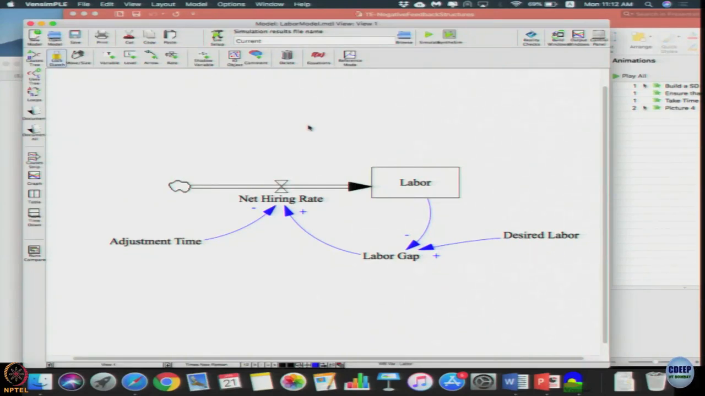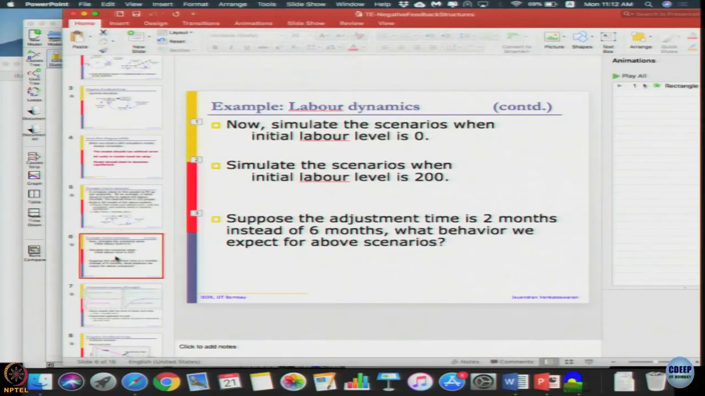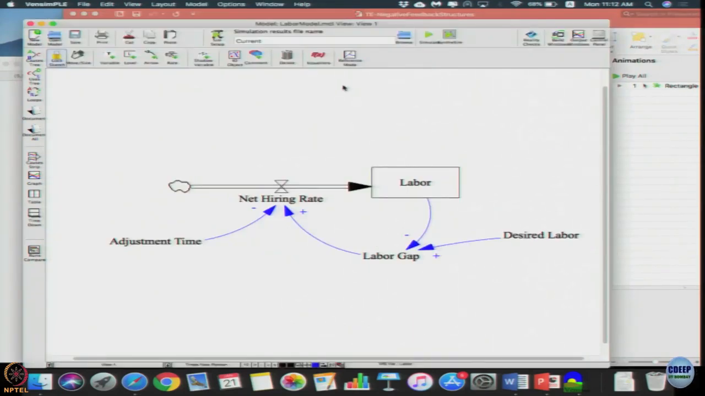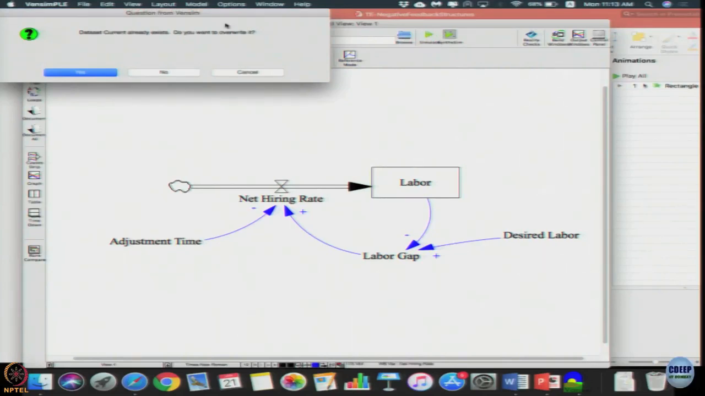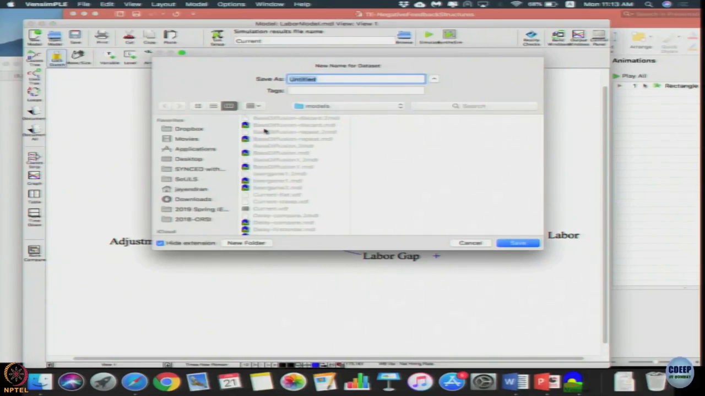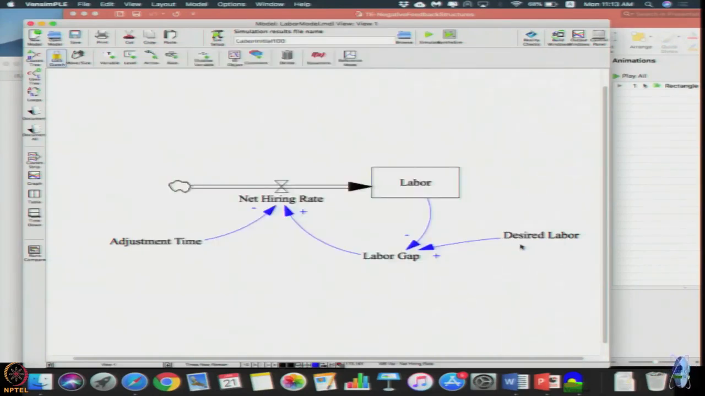Now, we already did the scenario when initial labor is 0. Let's simulate the scenario when initial labor is 200. I'm not changing anything yet; with 100 itself, I want to know what it is. When I click play, it will ask: "Current data set already exists, do you want to overwrite it?" You just say no. So here we can say labor 100, the labor initial level was 100. Let us click save, so that data set is now stored as labor initial 100.